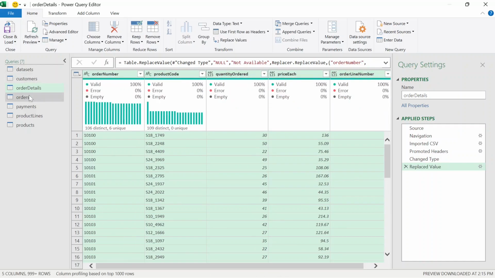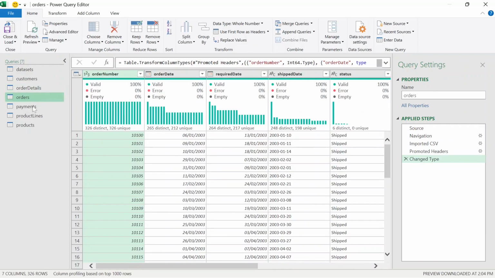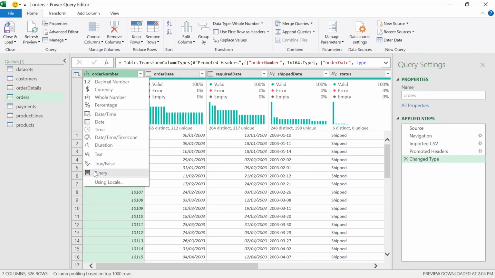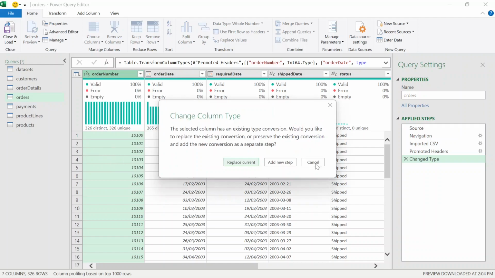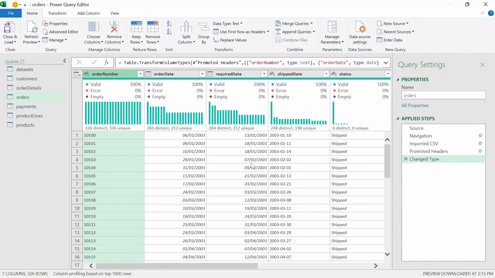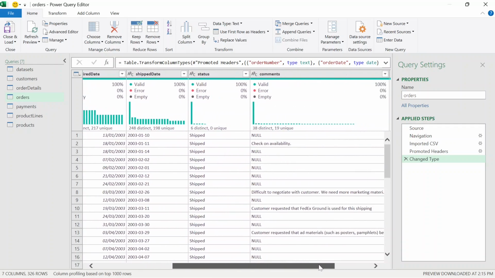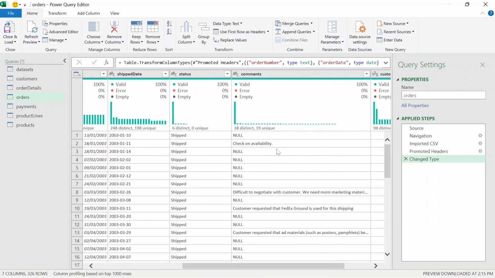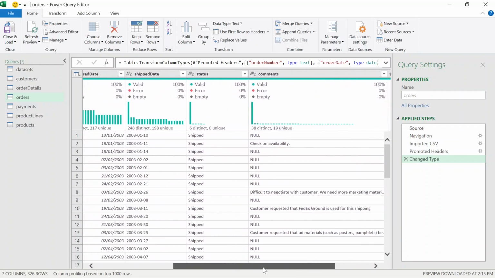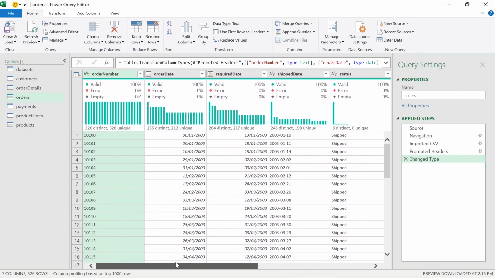And then now go into the orders table, and this one I want to change also to text, so change it to text, and then simply say replace current. Once we have this done, we are good to go. If I scroll all the way here, let's see if we have any null values, and yeah, we have a ton of null values in here.